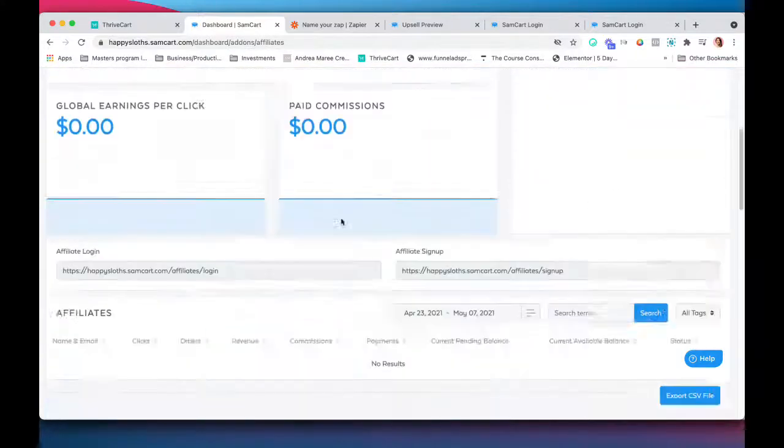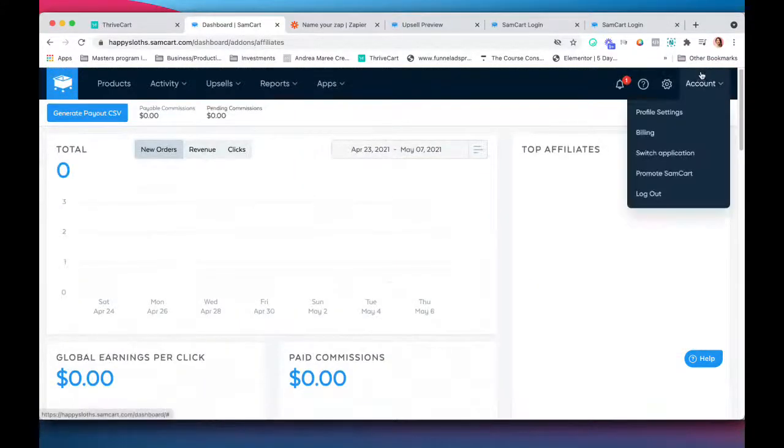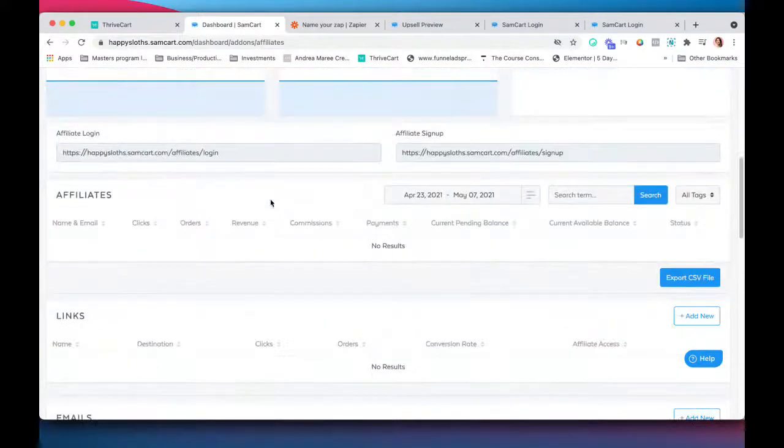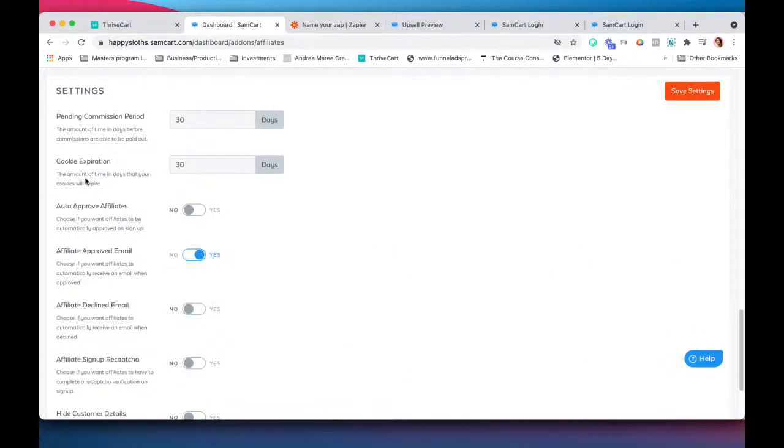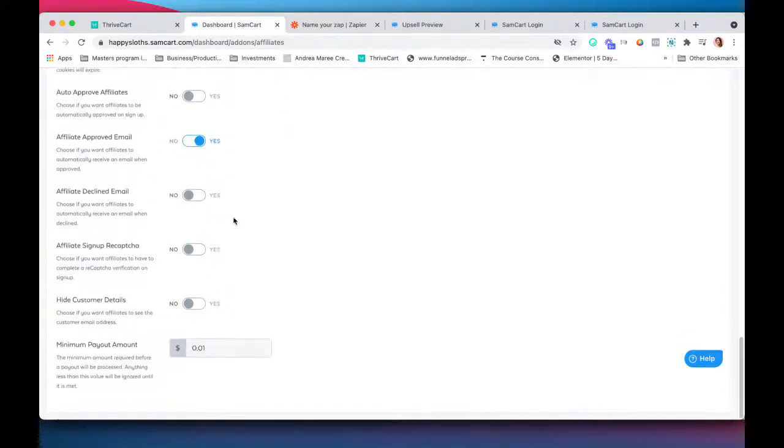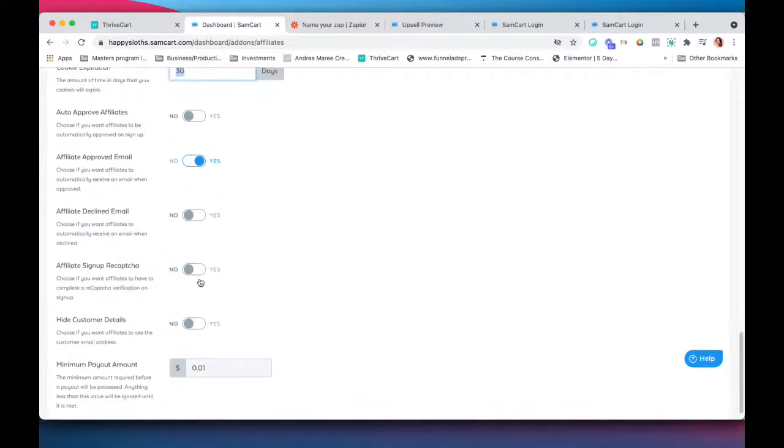Okay, so again, this is my pretend setup account. This is a brand new account. I have not actually made any money from this because it's just pretend. happysloths.samcart.com. Okay, so I don't think I went through this on Thrivecart, but there is a lot of different options here. You can create a commission period based off of days. You have cookie expiry. You can auto-approve affiliates. You can get an automatic approved email submitted. And then you have all these other options. So this is pretty stinking cool.